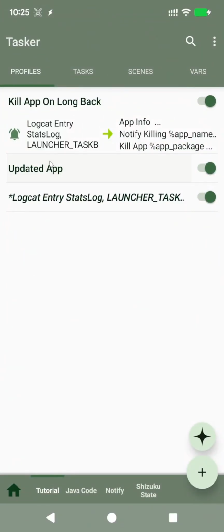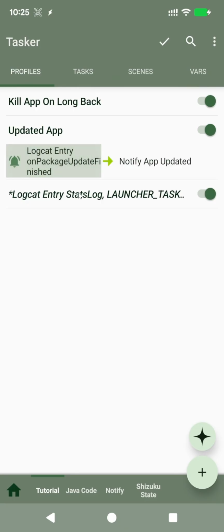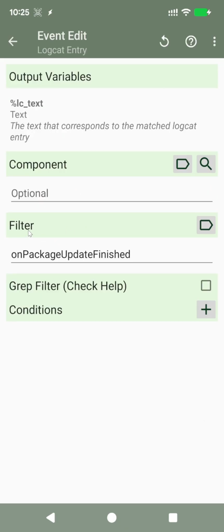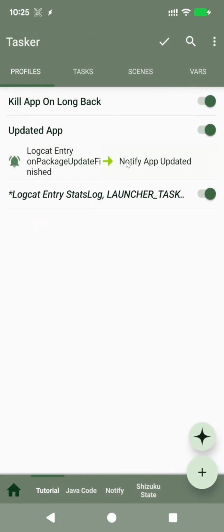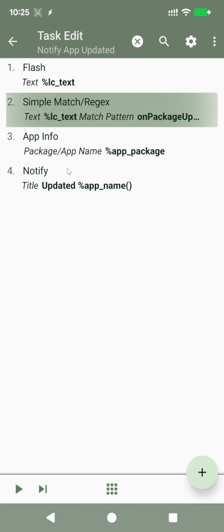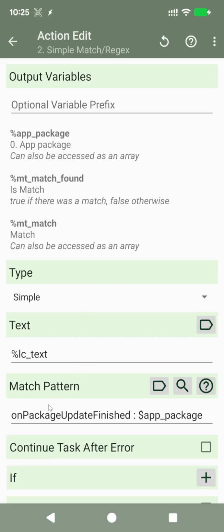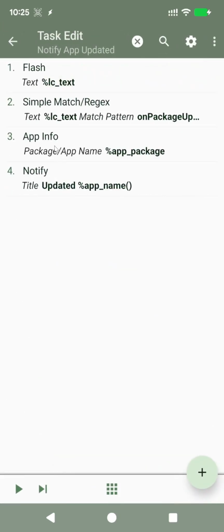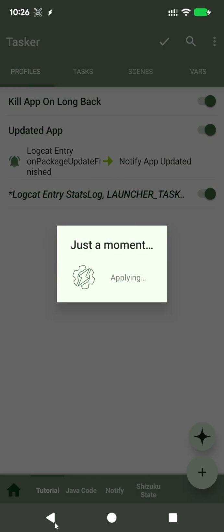And I have another example here, which is when any app is updated on Google Play, I check that this log was created on package update finished. And then after that, the package name of the app is shown on the log as well. So I use this simple match to get the app package name. Then I get the app info for that app package and notify that the app was updated.